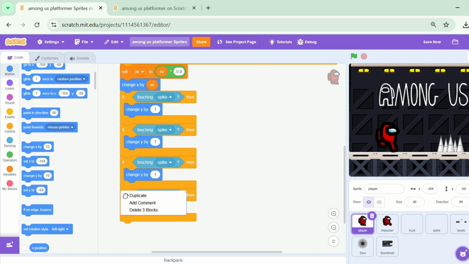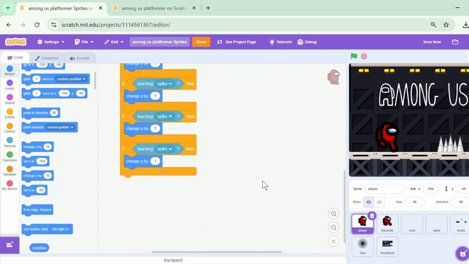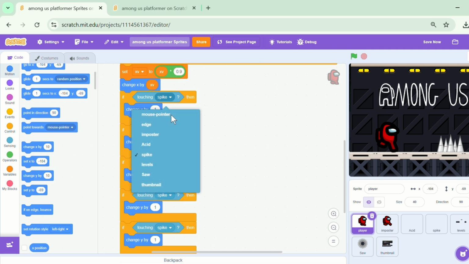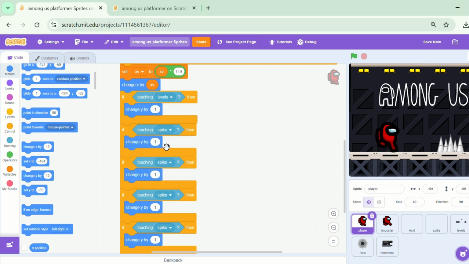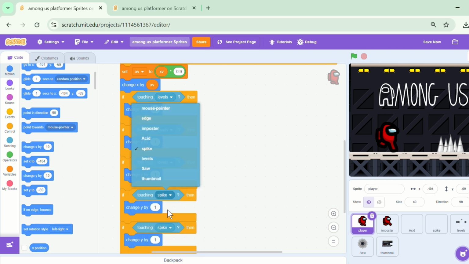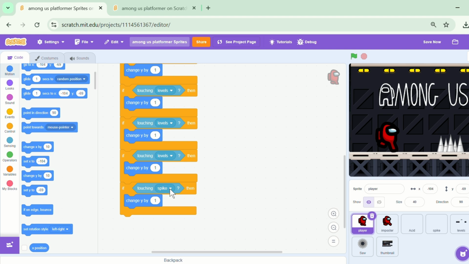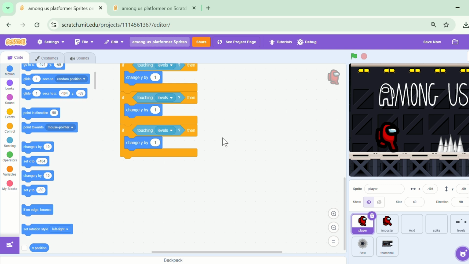And one more time I can put. But in the last, not in the spike. Sorry. When it is touching levels, I need to change everything to levels. Alright, levels. Okay. Then if it is touching levels, change y by 1. In the last one, I am not putting y by 1. I want to make it go down. So minus 4. Then if touching levels, change y by minus 4.